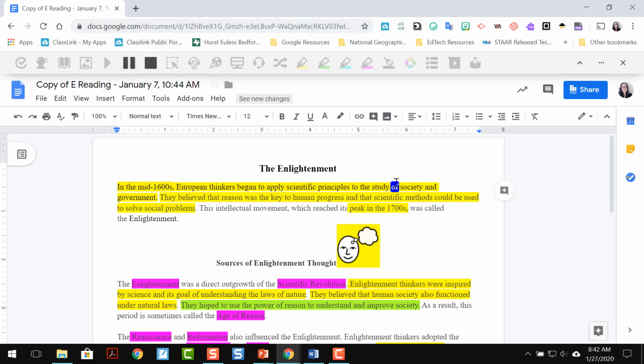When I pause, it's going to stop here. Notice that it does highlight as it's reading. You can change all of those highlights and customize them as well. Okay, so now we're going to go straight down the line.